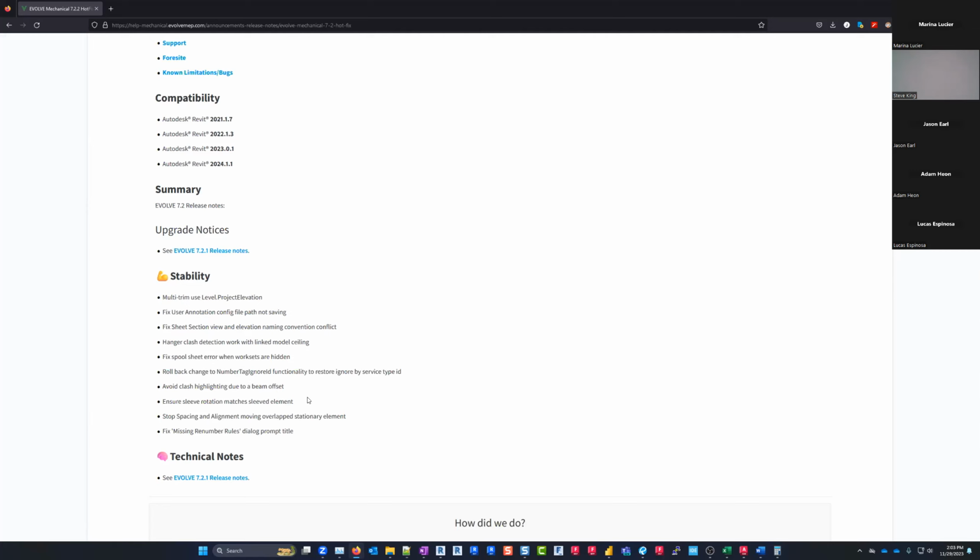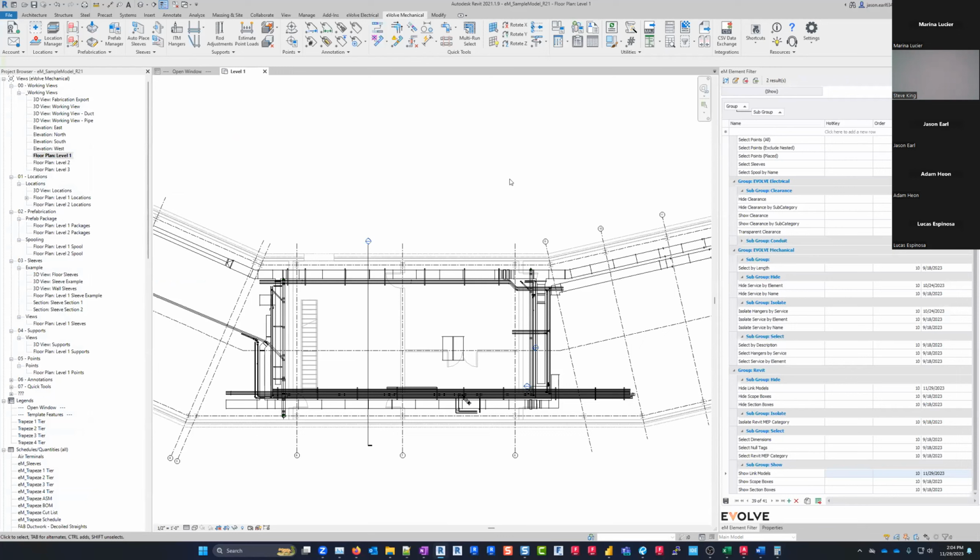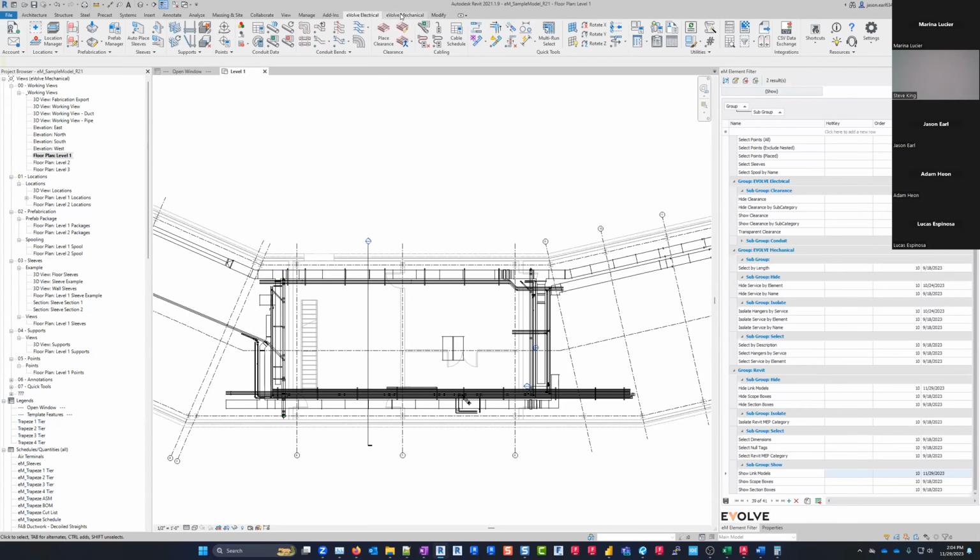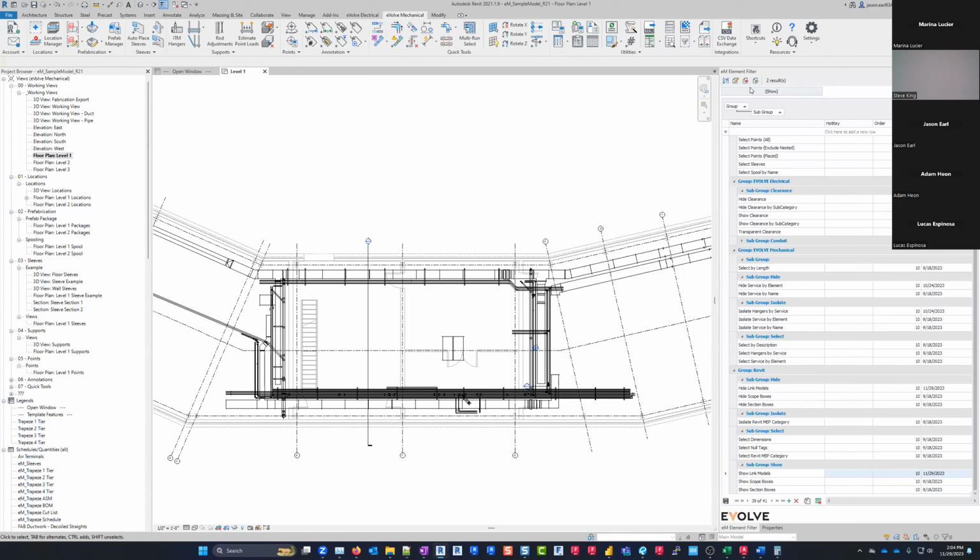All right, so with that, let's continue into the next topic that we have planned here. That's a little overview, or a spotlight, that I'd like to put on Element Filter. Element Filter is a feature within both Evolve Electrical and Evolve Mechanical. And it really centers around element filters, right? That's its namesake. But element filters, although it's a feature, are something that's commonly used in Revit and in Evolve. So I just wanted to take a few minutes to talk about element filters.